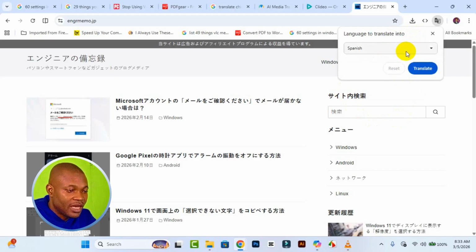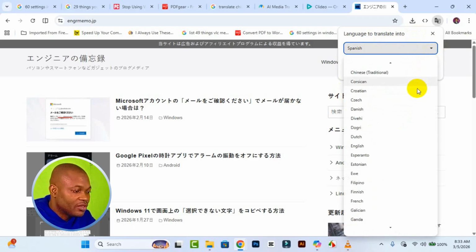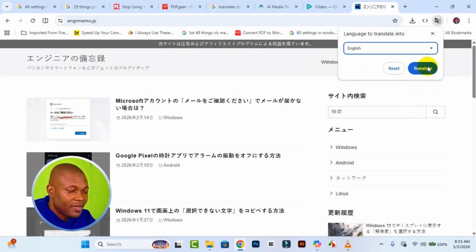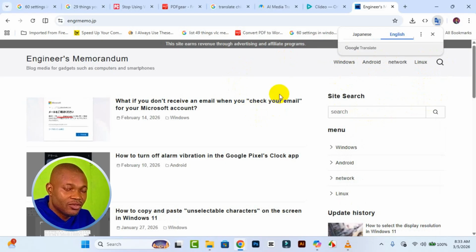The next thing you want to do right here is to go ahead and click on here. Now you have so many other languages right here. Let's say, for instance, I want to translate this web page to English. Go ahead and select English. Go ahead and click on Translate right here. And in a few seconds, everything on the web page right here is totally translated into English now.